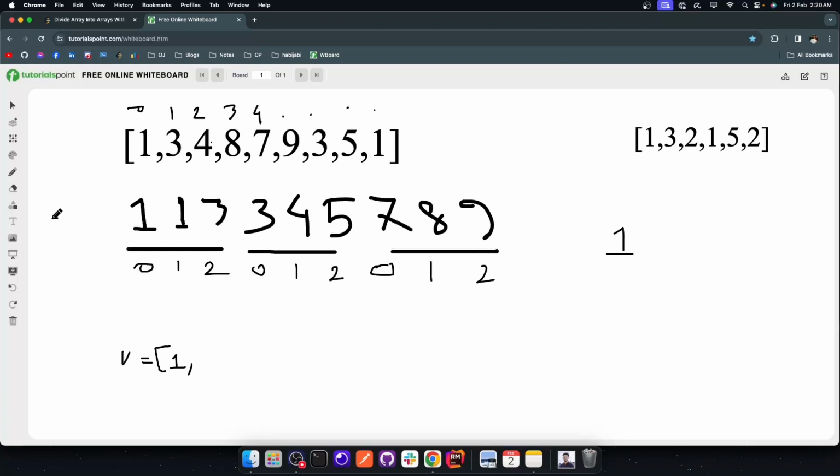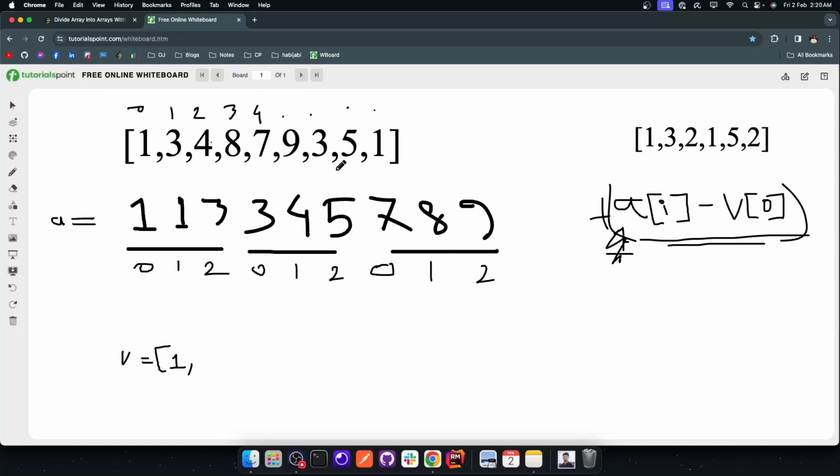So we will check with this value: if we consider this as a of a and this b, we can check like a of I minus v of first element. So we are just indexing it 0. We can take the absolute value so that the remaining value will be positive, and check if this value is less than or equal to k.